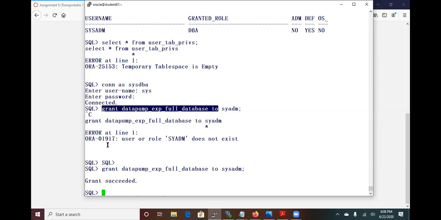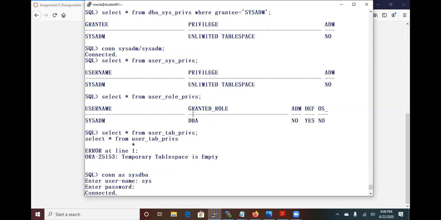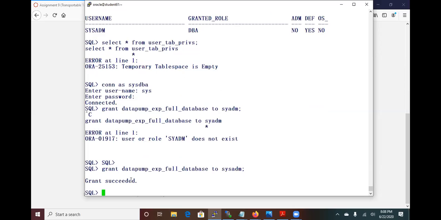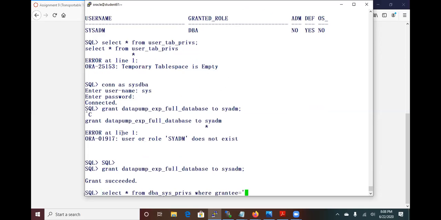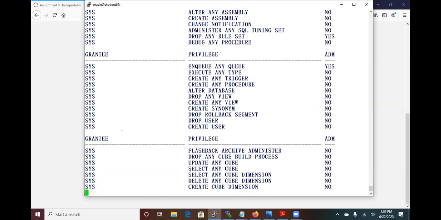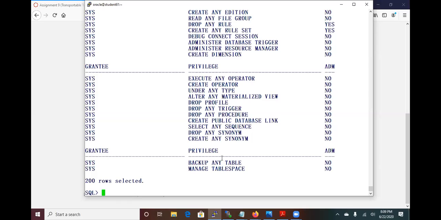You just check the privilege, right? We had unlimited tablespace and we had DBA. That's for the role. And unlimited tablespace. Okay, I'm still connected as sys, right? Let me use the same, but instead of SYSADM, I'm going to put SYS, for example. All we need to see is the privileges that you get with the DBA privilege. You see the difference?